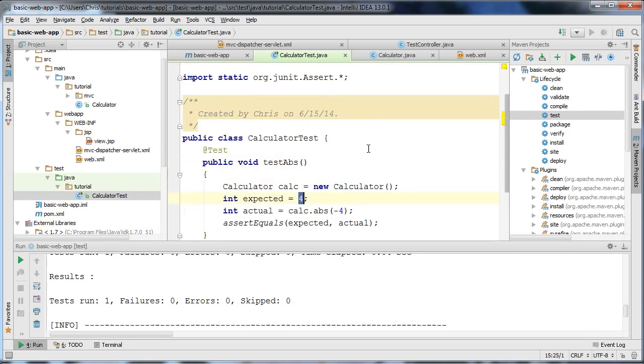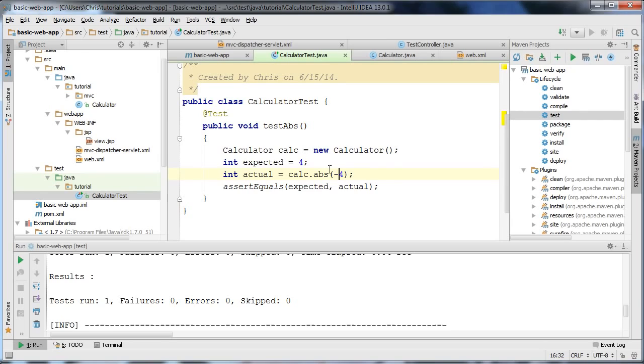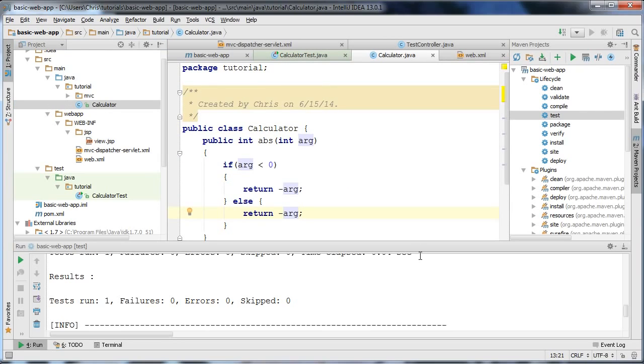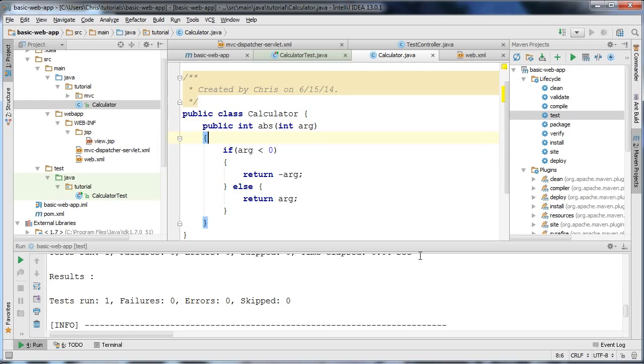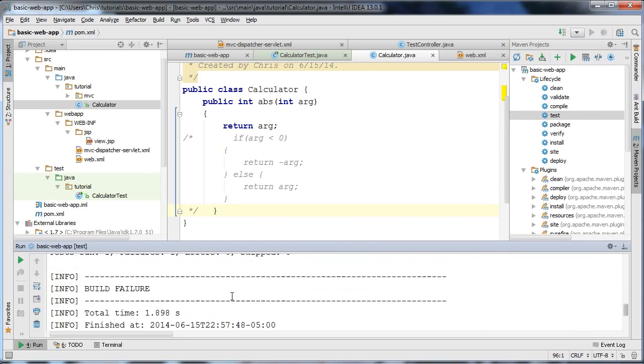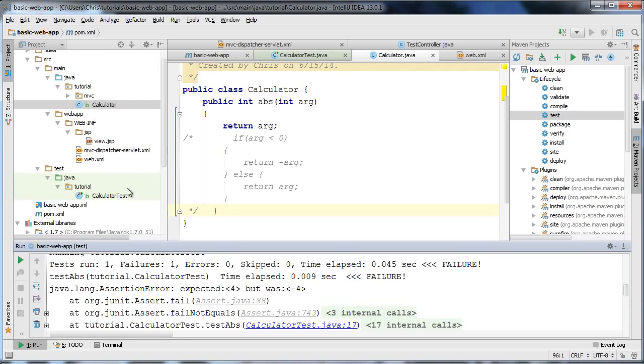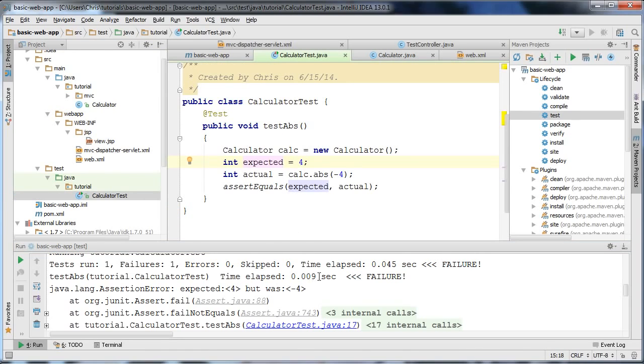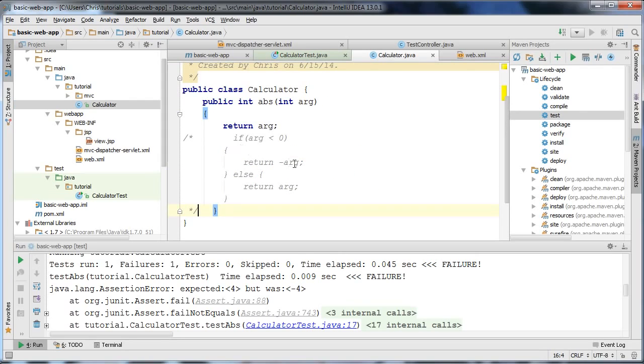But let's see how we can break it, so that these don't match. If I go back over here and make it so that it always returns arg, so I just write return arg, then it should fail. You can see that our test is running, and if we go back to our test, we can see expected was 4, but actual was -4. So we just broke our test, so our test is working.